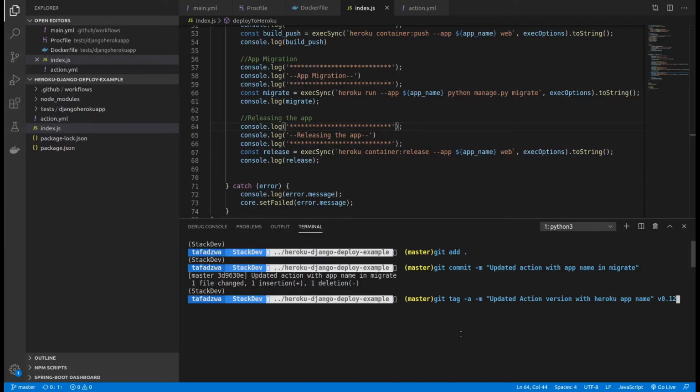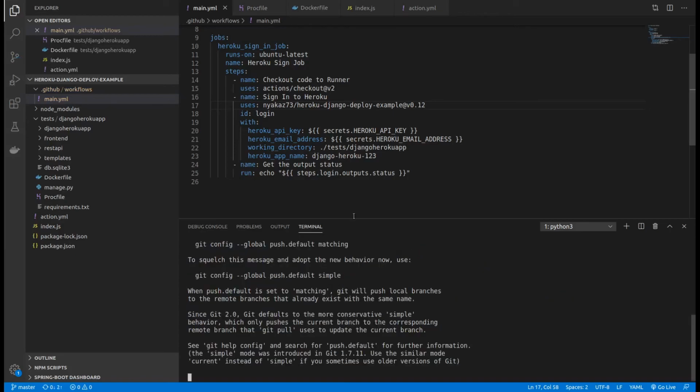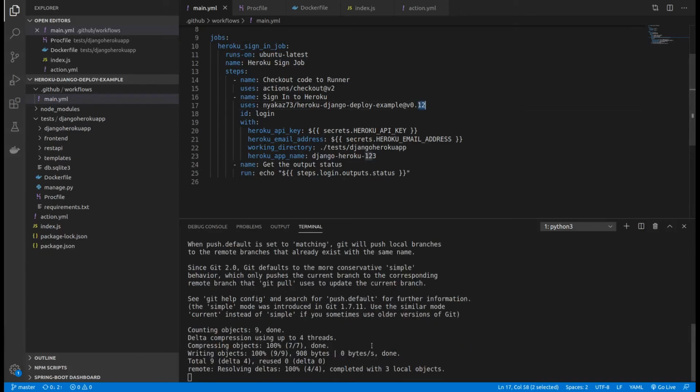Then before I push it, I think I can go to our worker file and update the version as well, and I will do git commit, updated version of action. So I think I can simply go ahead and run this command. It should now use the updated version. Let's hope it uses this after it has updated the versioning.